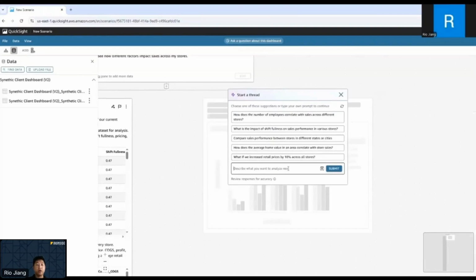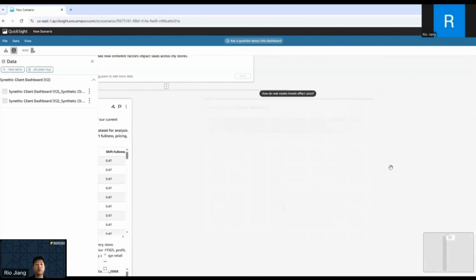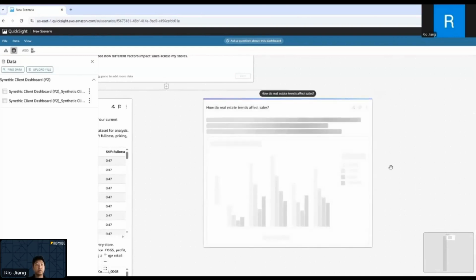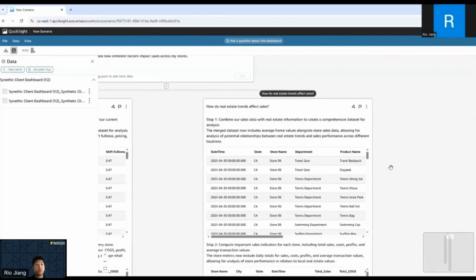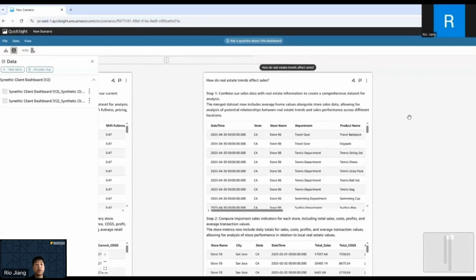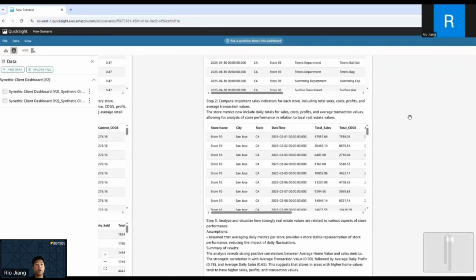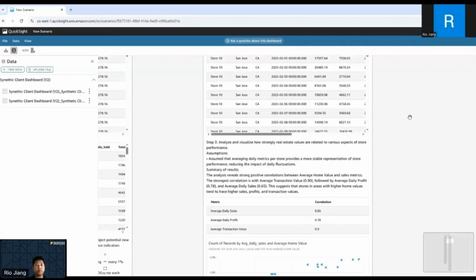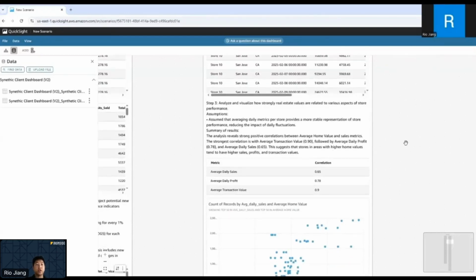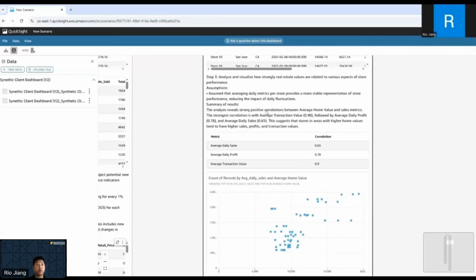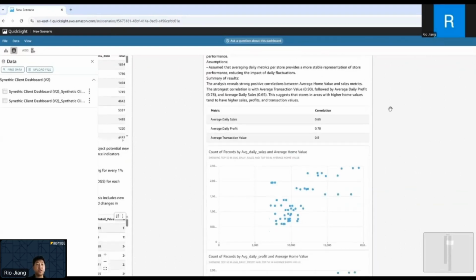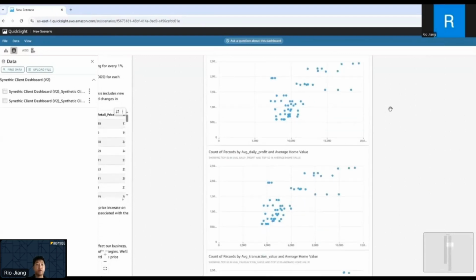Starting with a new thread, I will ask, how do real estate trends affect sales? For some time, Q will generate the analysis. As we can see, Q combines our sales data with real estate information for our analysis. The merged data set now includes the average home value column and our sales performance data. Q performs some statistical analysis to quantify how store performance changes with local real estate values, and also displays many visuals that support how the change in average real estate value can affect sales and profit.